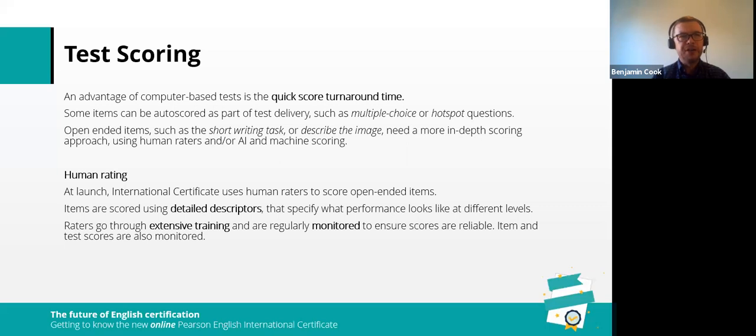But if we think about the more open-ended questions, things like writing the essay, the short writing task, or describing the image, these are much more open-ended. There are lots of right answers. So we need a different approach to scoring for these item types. And we can either use human raters to score those responses, or we can use AI and machine computer-based scoring to score those responses. So at launch for International Certificate, we're using human raters to score those open-ended items.